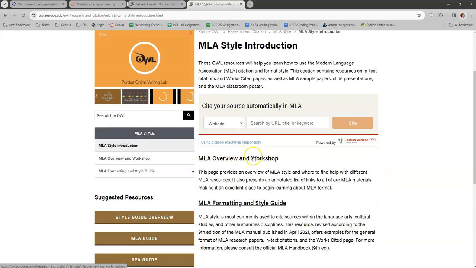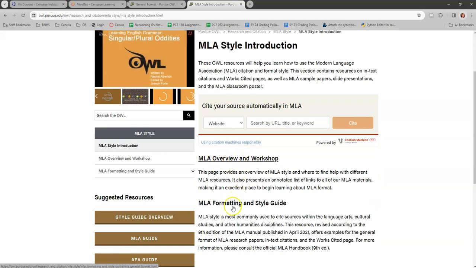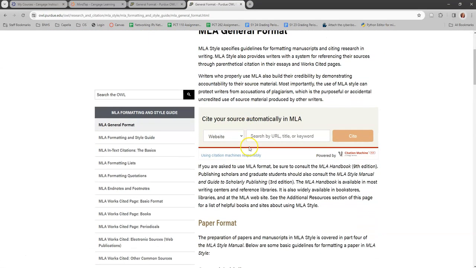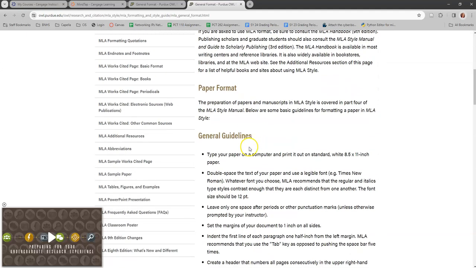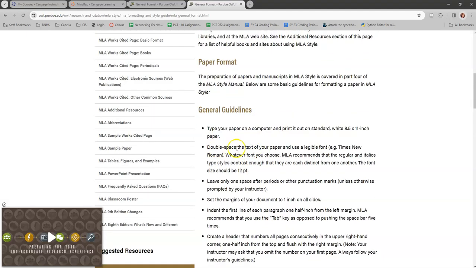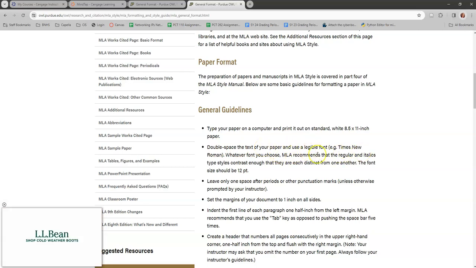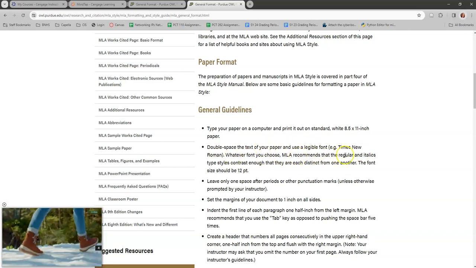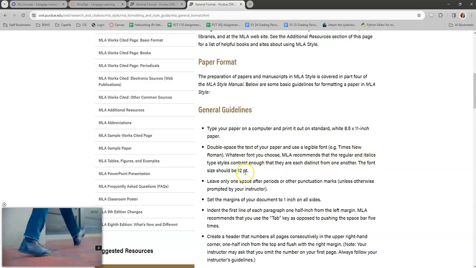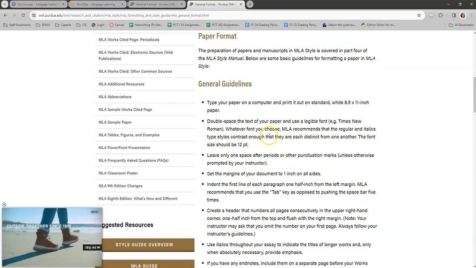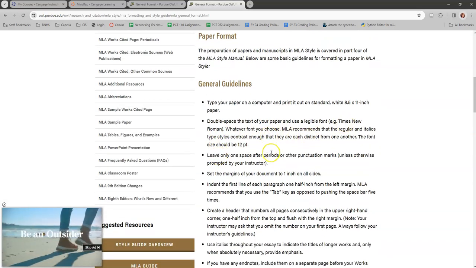And so for MLA style, there's an overview workshop, and then here's the whole guide itself. It's great. We've got our general guidelines, and you can see you're supposed to use double space, and whatever font you choose, it needs to be 12-point font. It should be Times New Roman. So generally what happens is it's Times New Roman 12-point font.